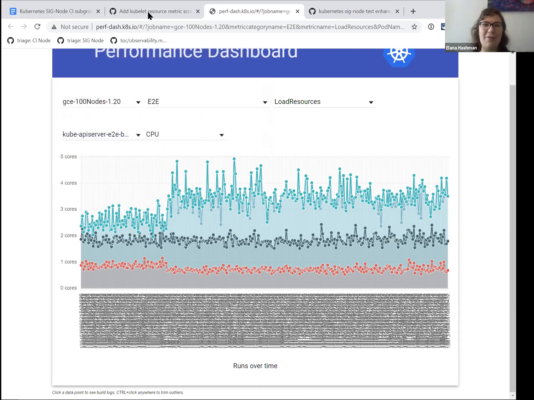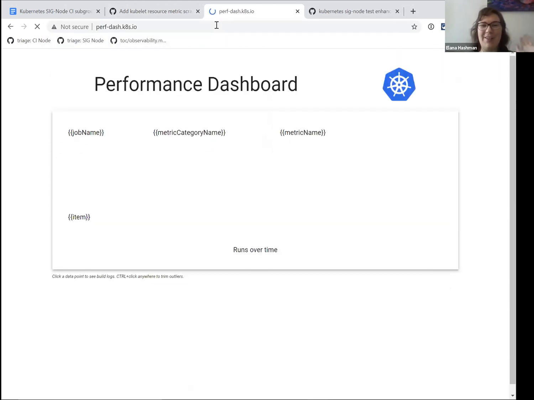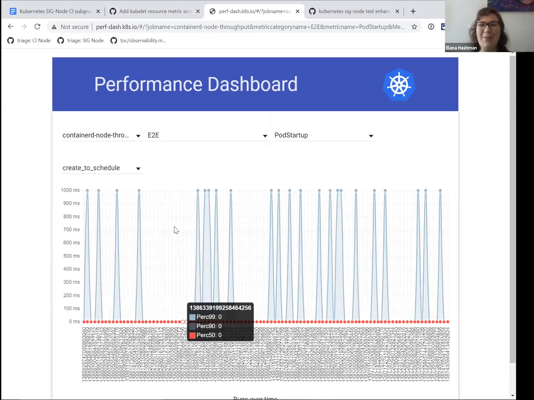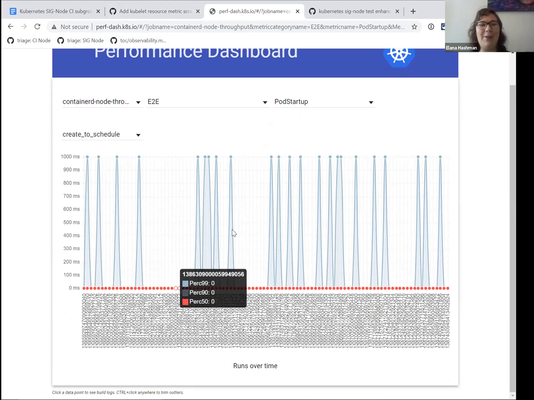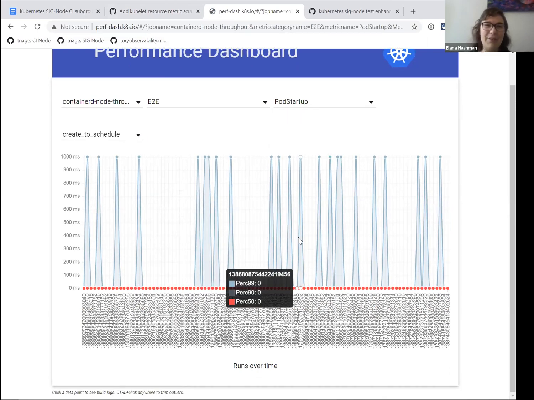And if you haven't seen these dashboards previously, these are at perf-dash.k8s.io. And you can view all these various stats that we collect. There's also some cluster SLOs that get collected here and different jobs and whatnot. So you can see the API server CPU regression that I found was on 1.20. But there's other stuff.